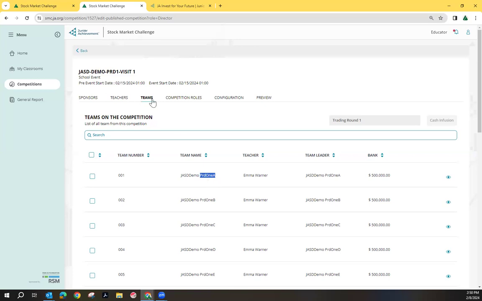Okay, the other cool thing about this tab is you can see the team name. So again, our algorithm, we have A, B, C, D. So be sure the students understand that their team name is that last letter within that fictitious team name.